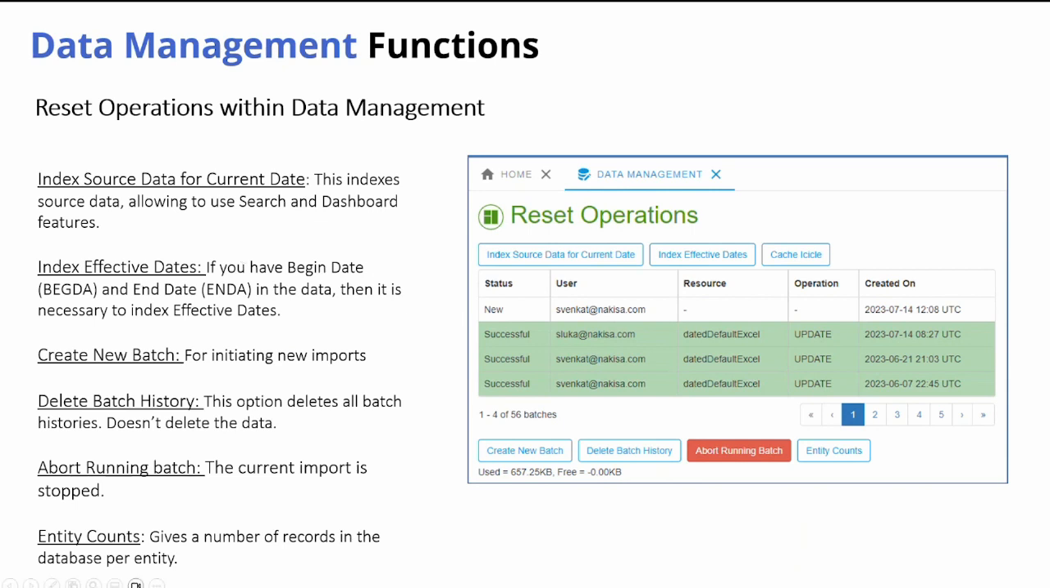The second one is Index Effective Dates. If you have a beginning date and end date in the data, then it's necessary to index effective dates. This creates a number of snapshots of the data for defined time intervals, which are used to create dashboards, and it supports the search functionality. Also, please note that only if the effective dates functionality is turned on, the application will create various snapshots of the data.